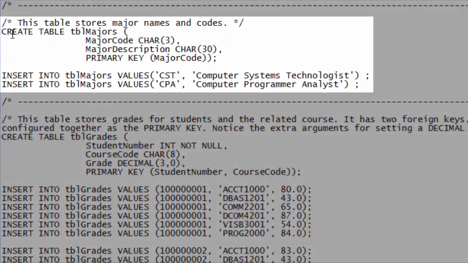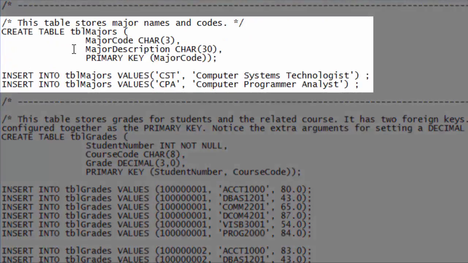Next, we've got the table for majors. This only has 2 values. It's 3 characters representing the major code, and you can see those here. It's got a major description, which is just a longer description of the program. We capped it at 30 characters because I think the longest one is Computer Systems Technologist, which should be Technology, I believe, anyway. We're setting the primary key equal to the major code, and if we added in more programs, we would still be able to have that as a primary key.